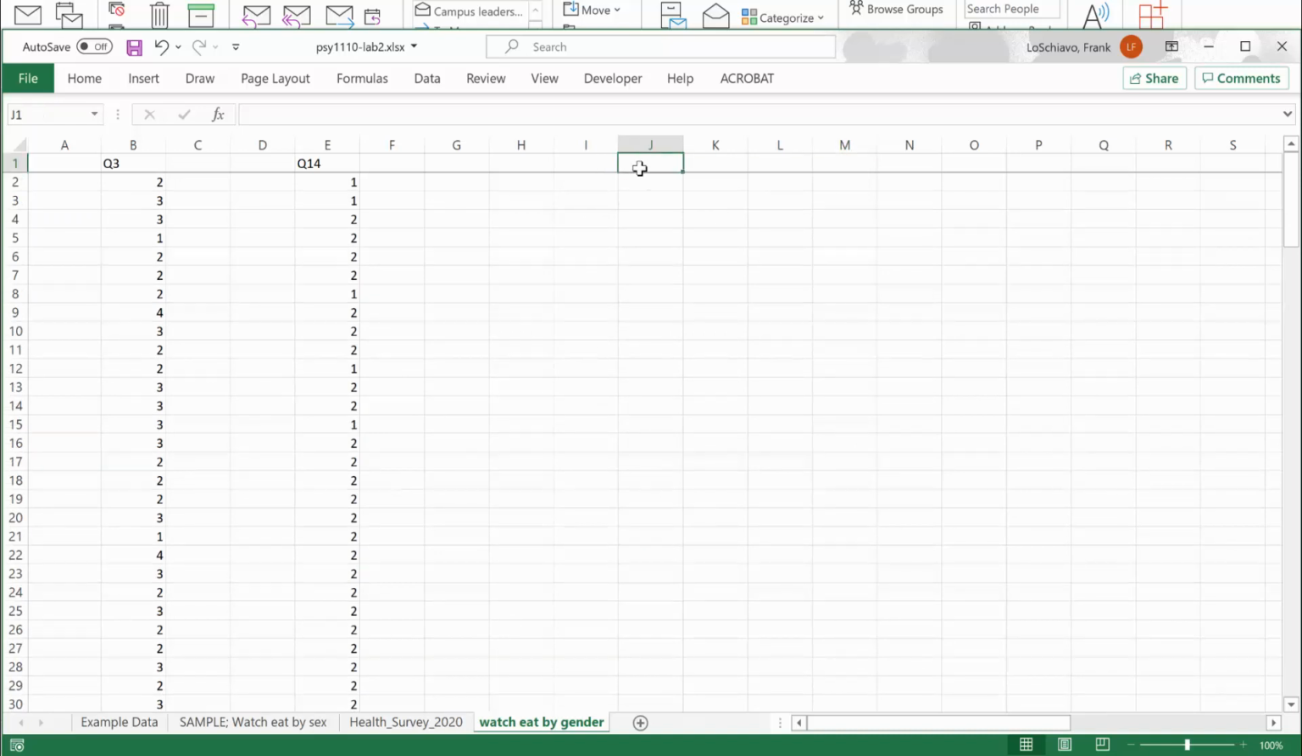So I'm just going to give myself a little bit of space. I'm going to create a column for the males. I'll just title it males, and I'll create a column for the females. I'll title that females. So that we don't get confused, I'm just going to change this column label from question 14 to gender. Now we'll be able to look at it and really know exactly what it is.